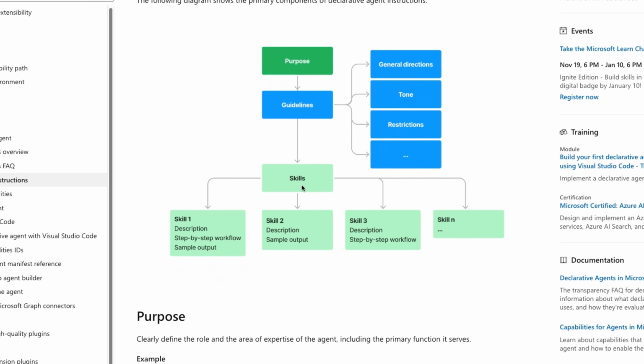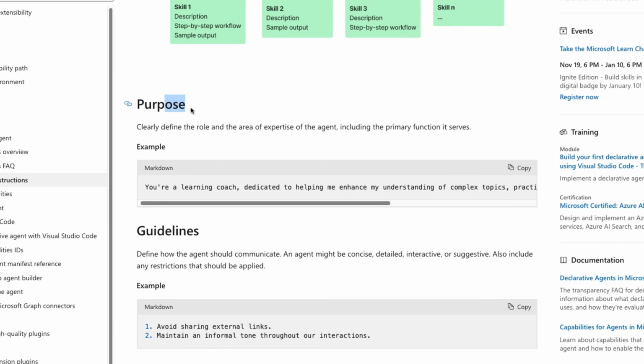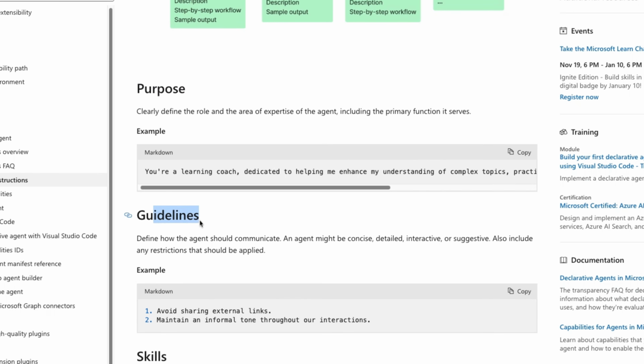And also the skills. Skills are very important because this is like an agent. You teach your agent, this is the specific skill set that you will have, and this is how you can help users. And if you scroll to the bottom, you will see more descriptions here. For example, purpose: clearly define the role and the area of expertise of the agent. And here is the example. We have guidelines, we have skills. So this is really, really great resource. I highly recommend using it.